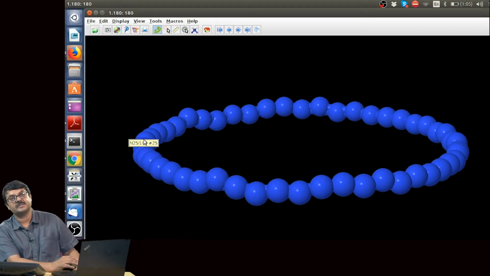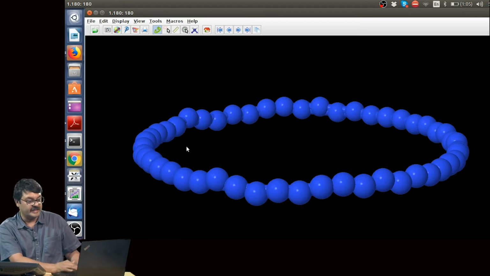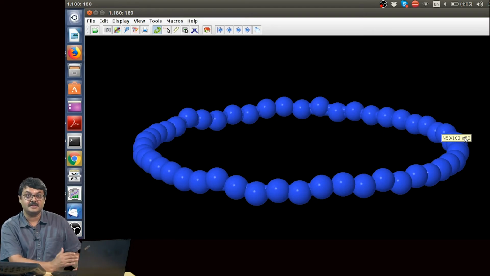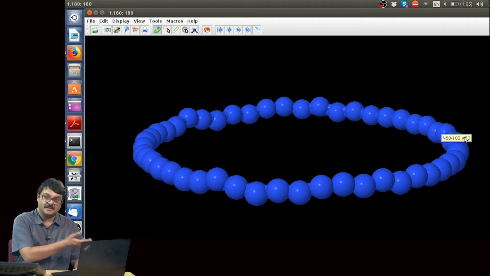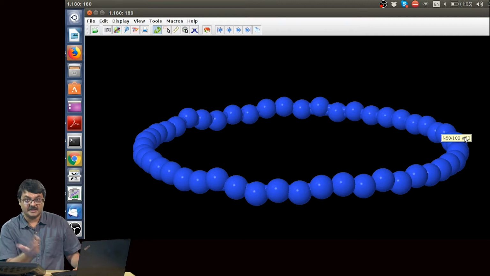And of course, you can ask questions like how much time would it take for this perturbation to reach the other end. How can you change the speed of the wave propagating along this?